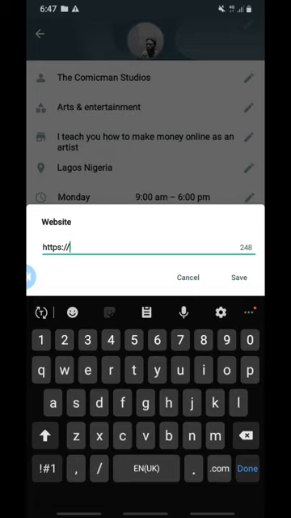You just have to fill in whatever you need to fill in here, the link to your website, or the link to your product page, or the link to your social media account.